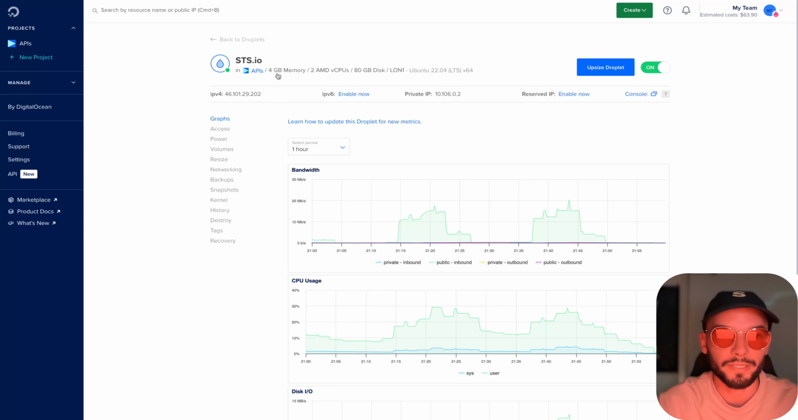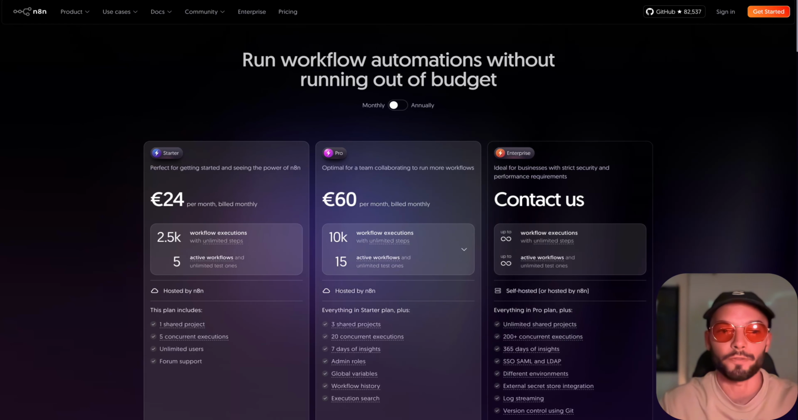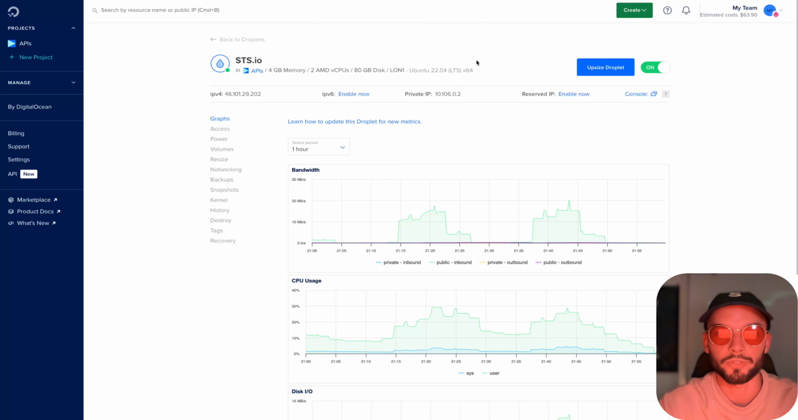The one that I picked is a 4 GB, 2 CPU and 80 gigs of storage, which costs me $24 a month. But instead of paying N8N directly, I will install this using Coolify and have unlimited workflows and unlimited executions. So let me show you exactly how to do that.